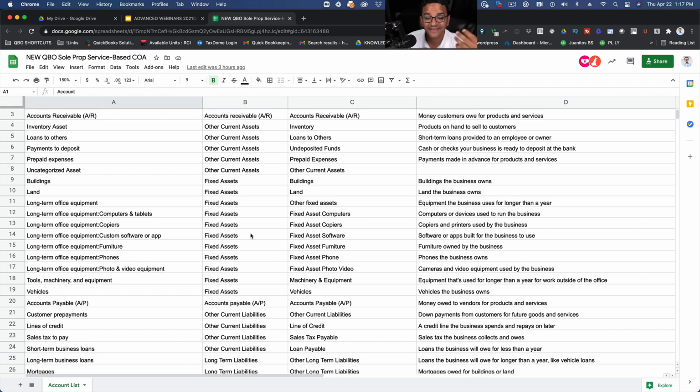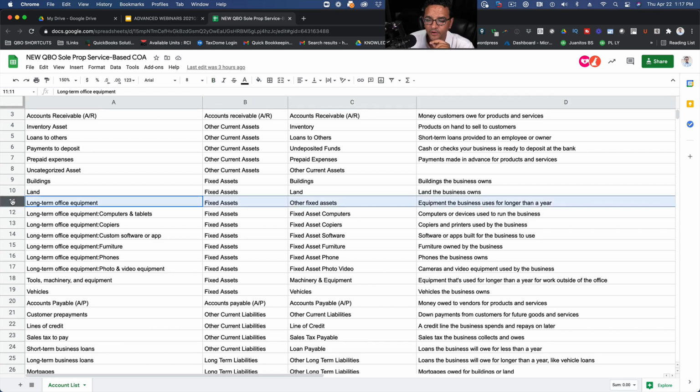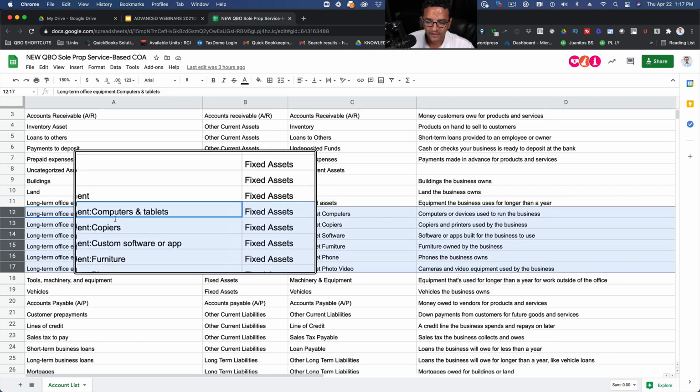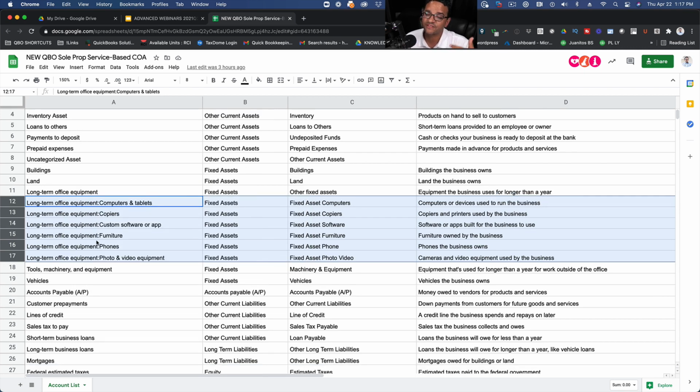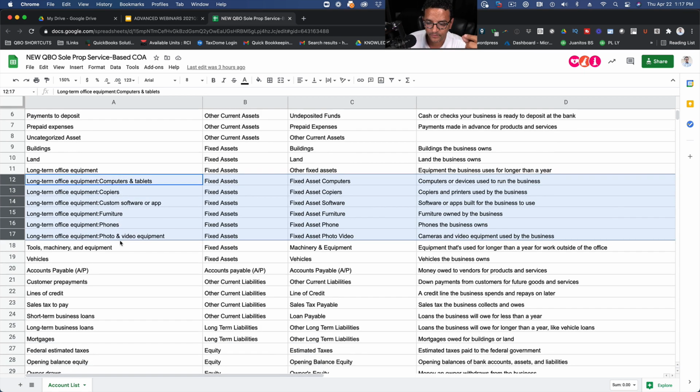A couple of things that I find interesting: it creates a long-term office equipment asset account and a couple of sub-accounts, okay? Computers, copiers, custom software, furniture, phones. Again, something we've never seen in a default chart of accounts in QuickBooks Online before.